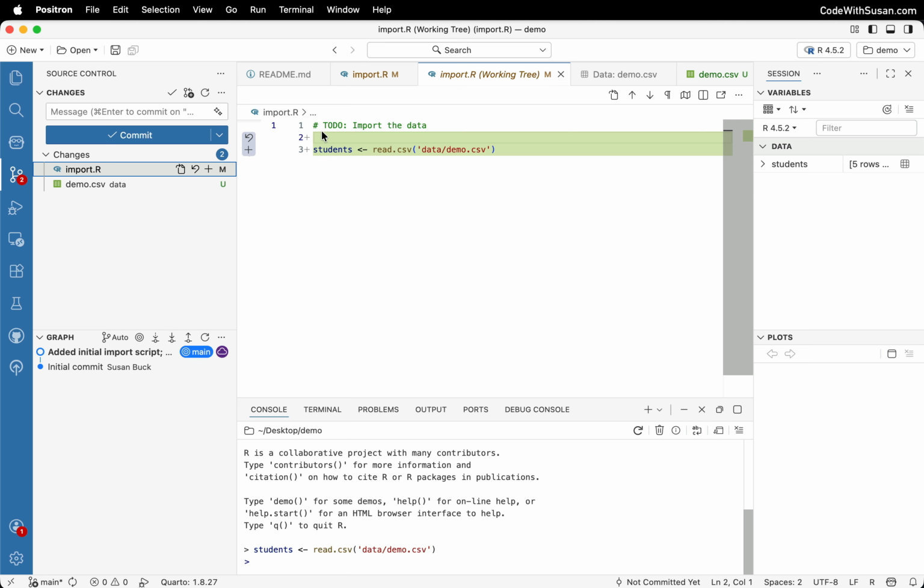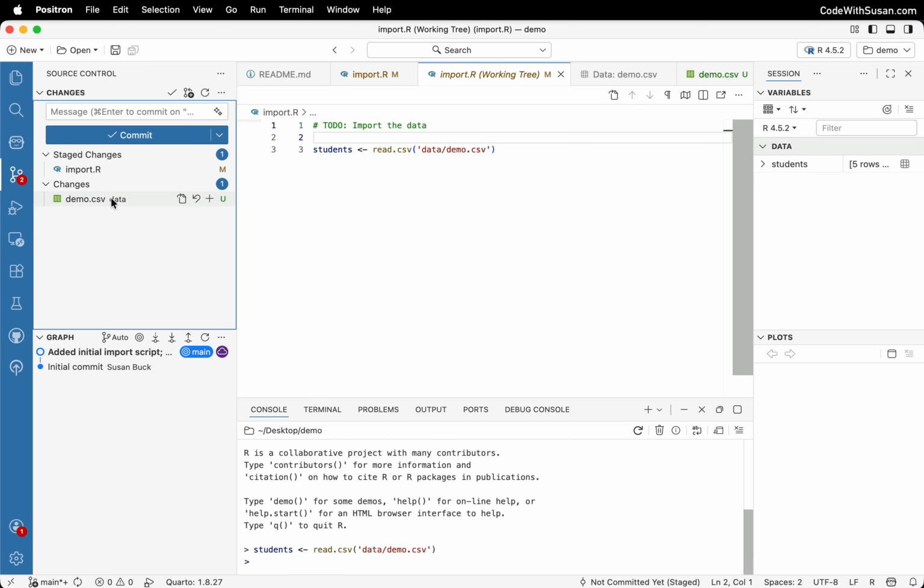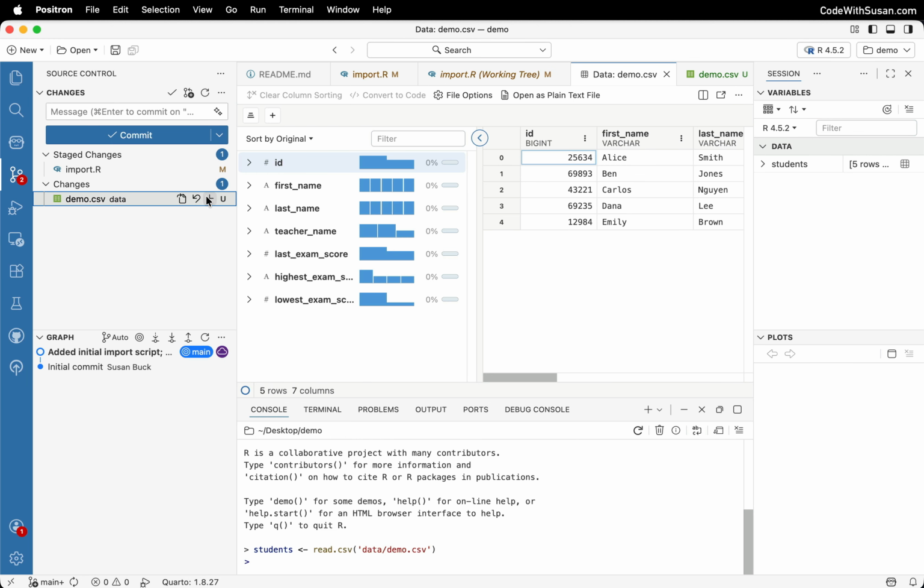If we wanted to revert the changes to this file, you can click this little back arrow to discard those changes, which is a handy little feature. Let's say you had worked on some code, wasn't going in the direction you wanted, you could quickly revert it to what it was at the previous commit. But this looks good, so I'm going to stage those changes. Same thing for our demo.csv. We're going to stage those changes.